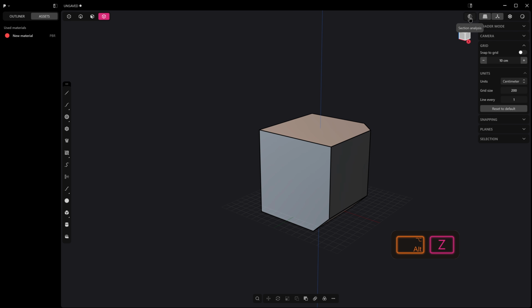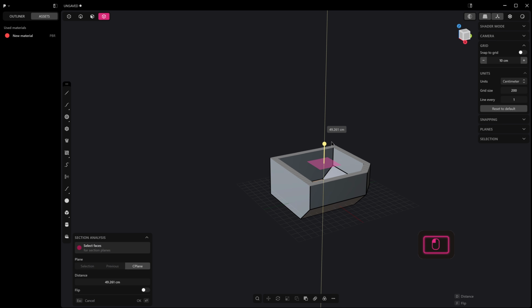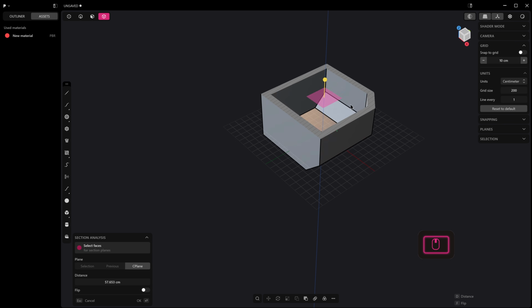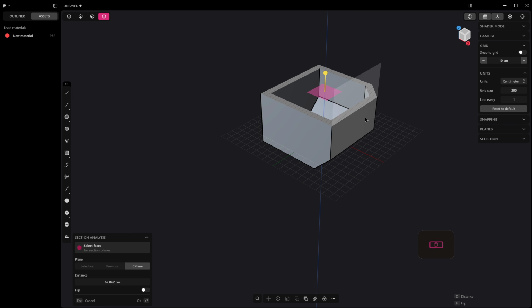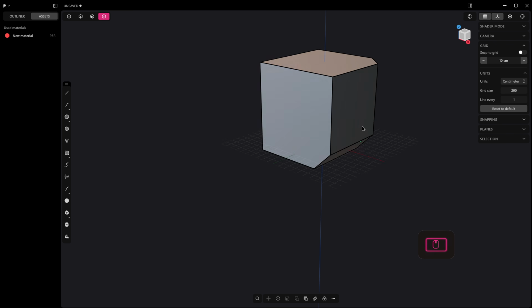And you may have noticed that we didn't talk about this one here. So this is what you call section analysis. And that can allow you to see inside of a hollow object like so. So that's that. We won't be using this much in this tutorial, but it's there if you need it.